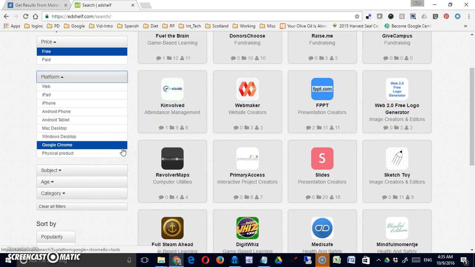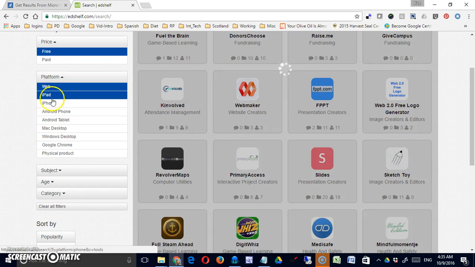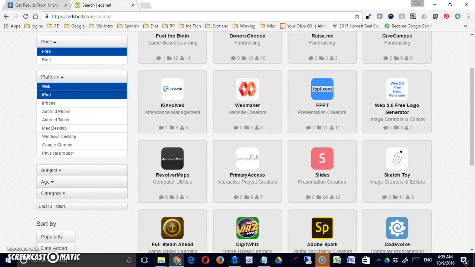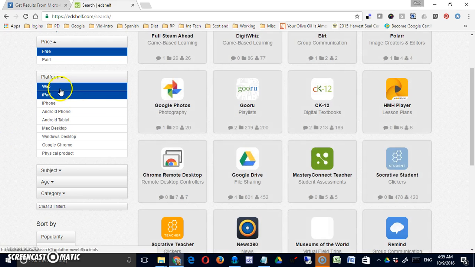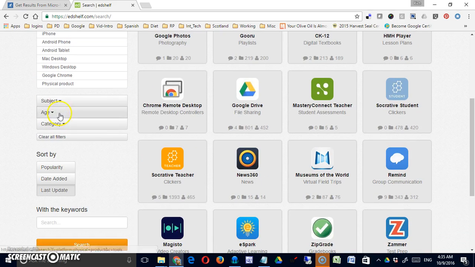You can see that there you can choose platform. Now, with all of these search features, I'm going to choose web, and I'm also going to choose iPad. So you can choose multiple features. These are things that are going to be available on both web and iPad.